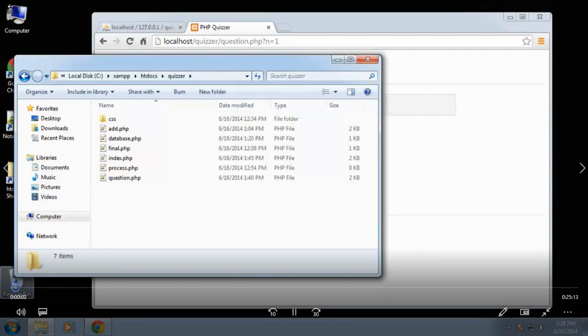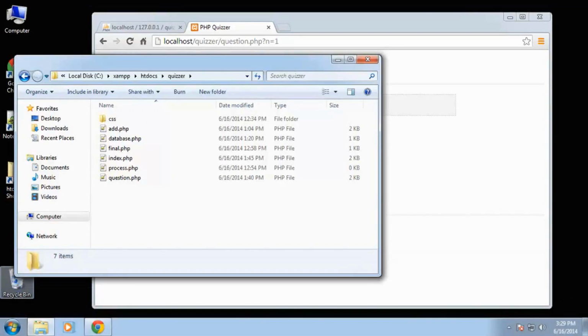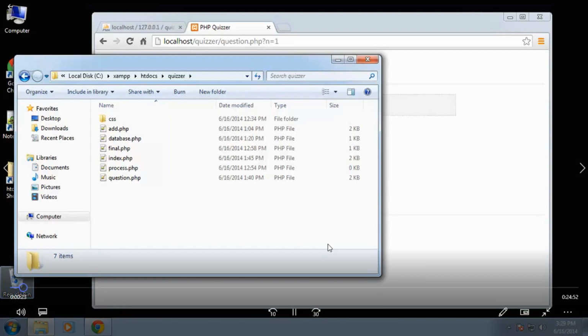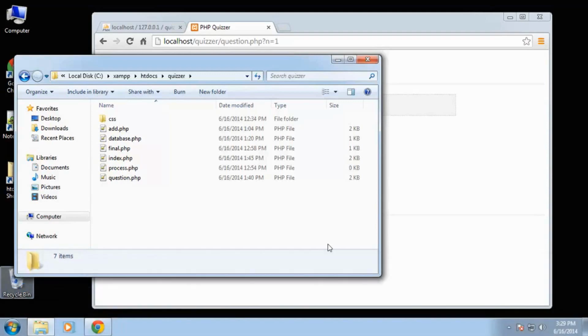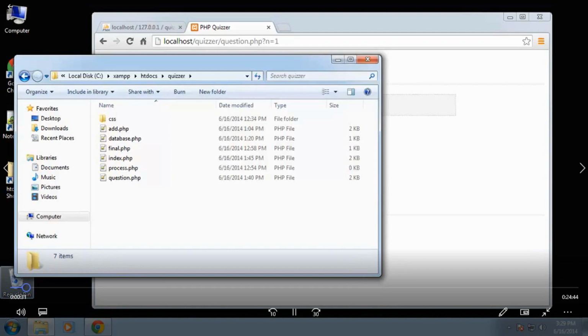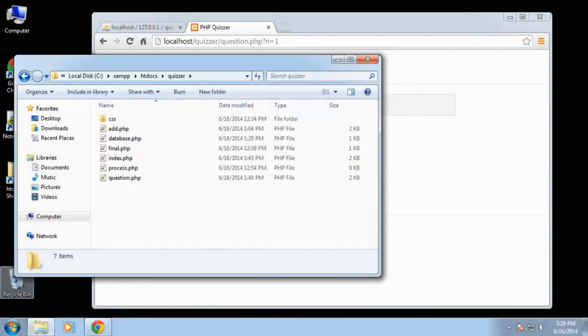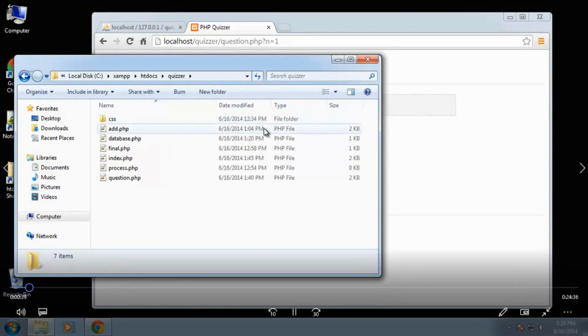Alright, so what we're going to do in this video is actually process the user's answer. We want to check if the answer that they submit is the right one, and if it is, we want to add it to our score. Now, the score is going to be held in a PHP session. A session is basically, you can look at it as a global variable. You can use it on any page, anywhere in the script. So we're just going to create one session variable called score, and we'll just add to it as the user gets correct answers.